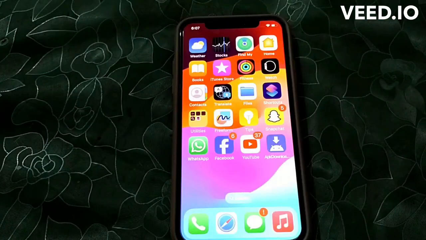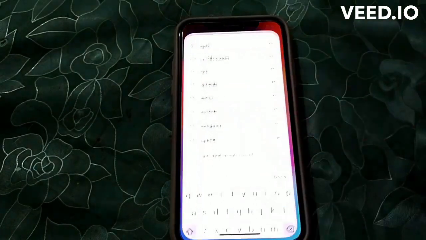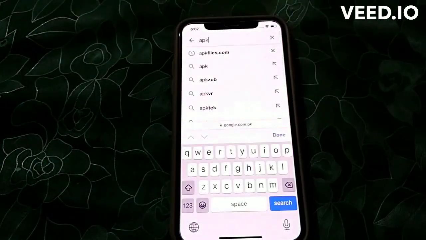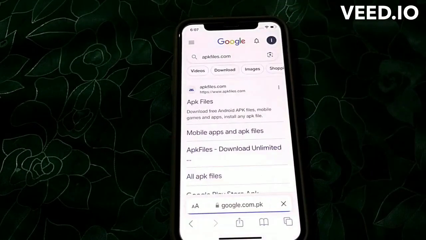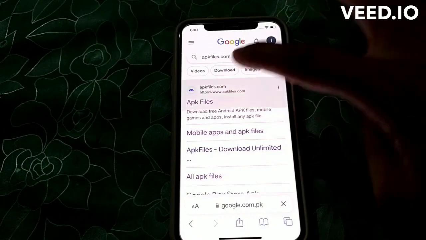Here you need to open the Safari browser. Then after that, here in the search bar you will have to write apkfiles.com. Then after that, tap on the first link.